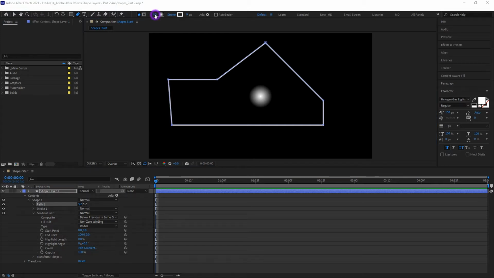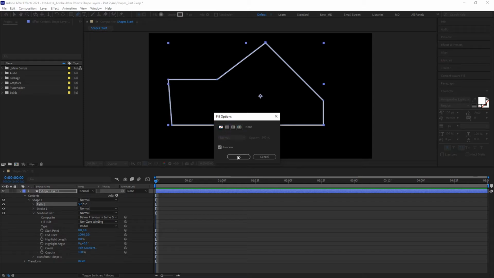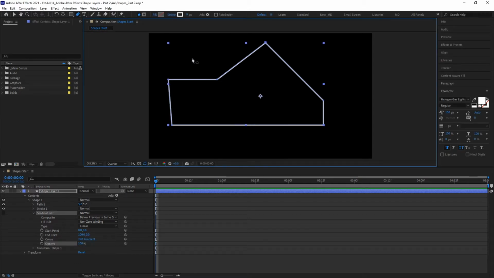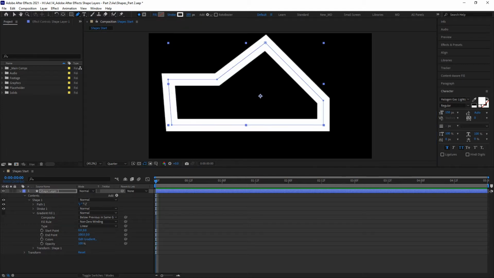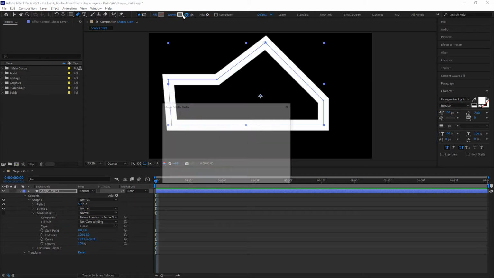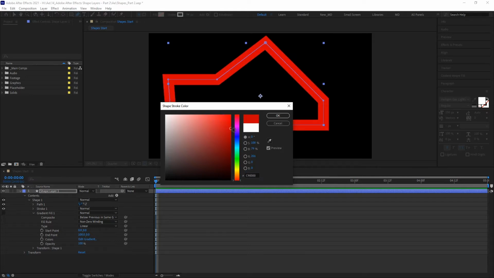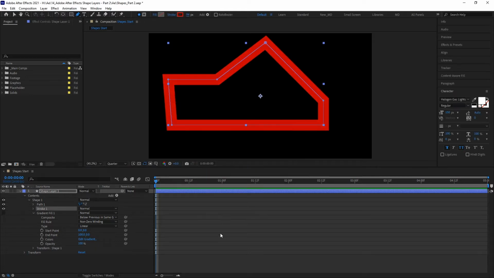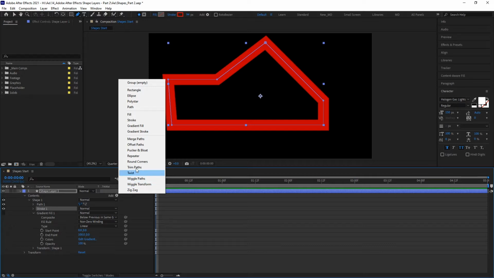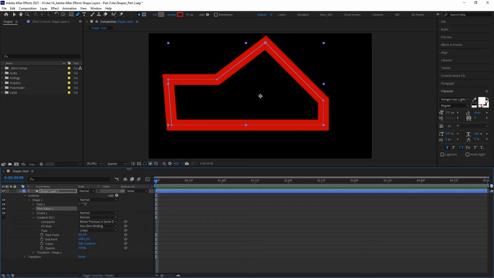I am going to get rid of this fill. I'm gonna change the stroke to something a little bit beefier. And then I'm gonna show you some of the options you have right down here in the shape layer. We have this little Add fly out. And one thing you'll see used a lot with shape layers is an effect called Trim Paths.